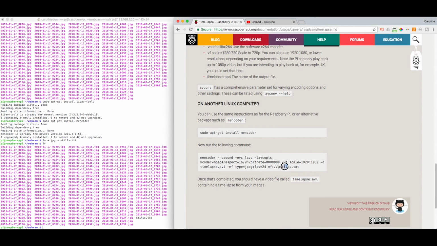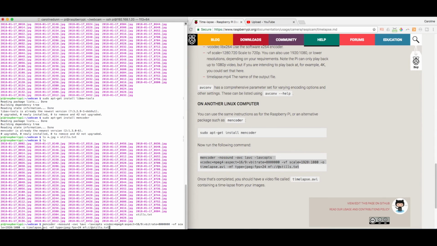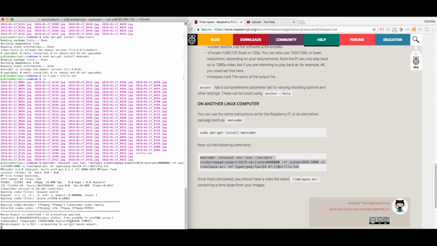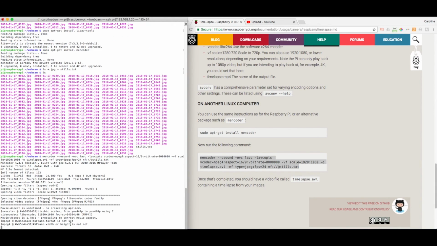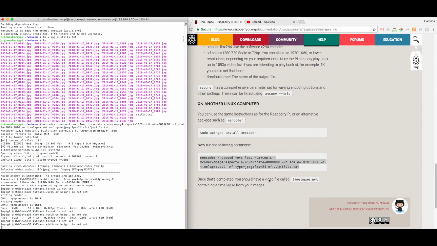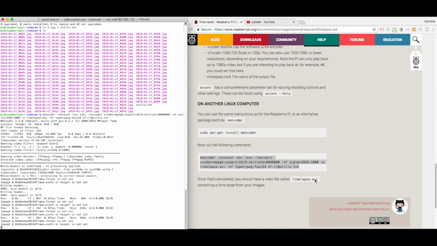So we're gonna take this command and I'm going to hit enter, and this is gonna take a while because it's gonna take each picture one by one and create a time-lapse video. And at the end, once it's completed, as it says, I will have a video called timelapse.avi.